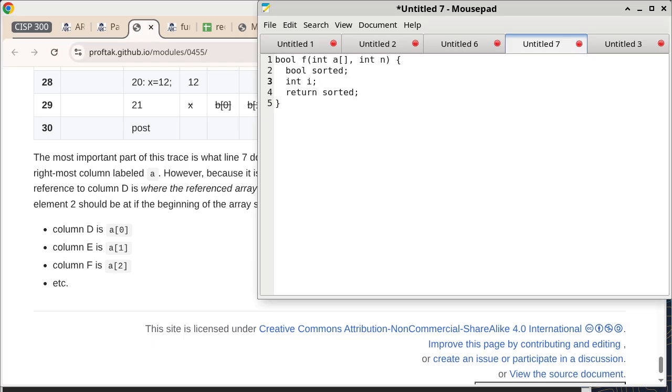So I'm going to use int i as an indexing variable. We initialize i to 0, and then we say while i is less than n minus 1, we're going to go through this loop. And we're going to add one more thing here. As long as it is still sorted and i is less than n minus 1, we'll stay in the loop. What do we do in the loop?